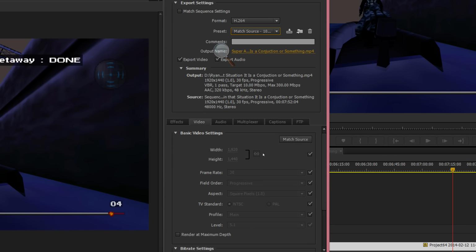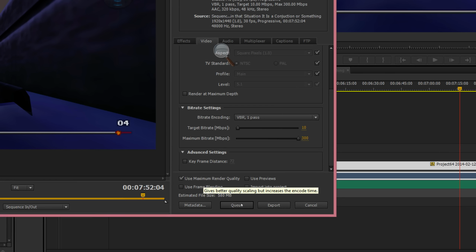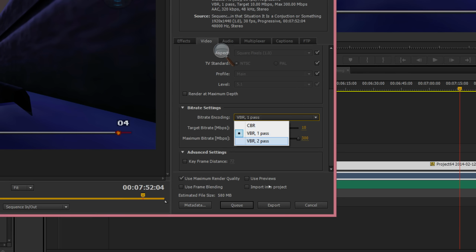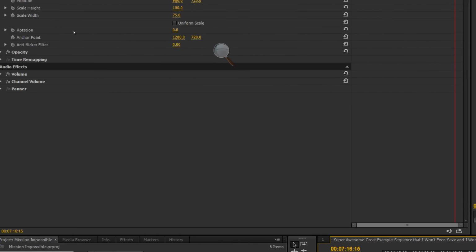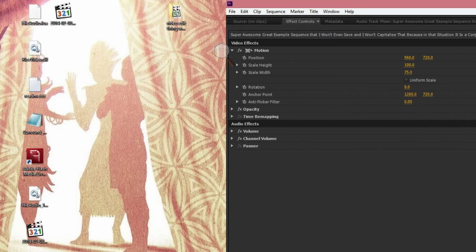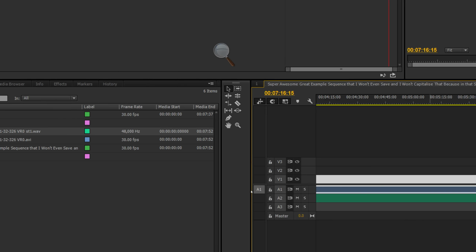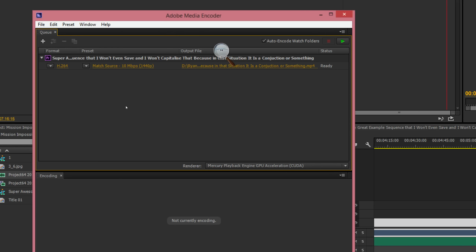Match source will just match everything from the original video, which is generally what you want. Yeah, use maximum render quality, best quality. VBR 1 pass, CBR sucks, VBR 2 pass sucks. So you want VBR 1 pass, and then I would queue it. And then it'll open Media Encoder CC somewhere. I don't know where. It doesn't appear to be anywhere. Where is my Media Encoder? Media Encoder, there you are. Okay. And then you just encode a video.